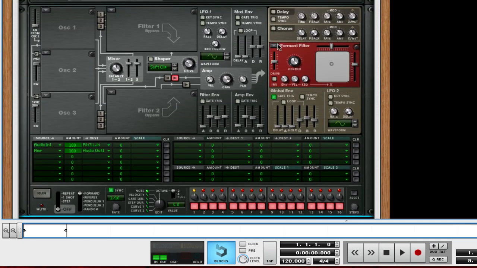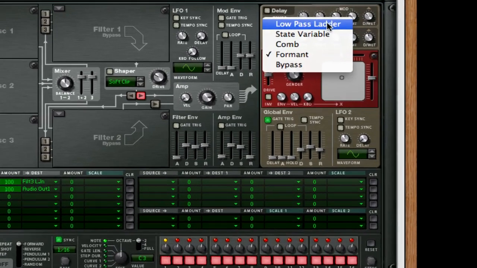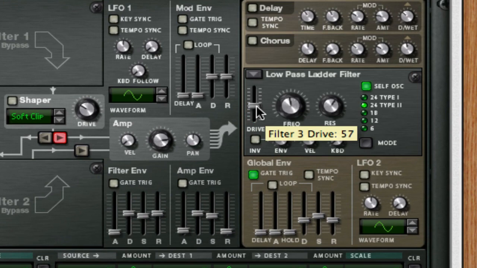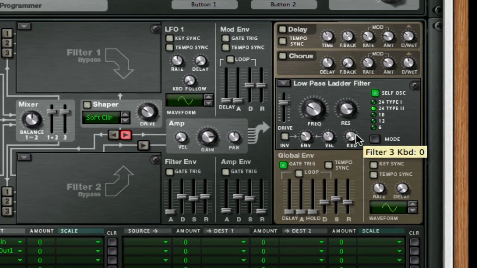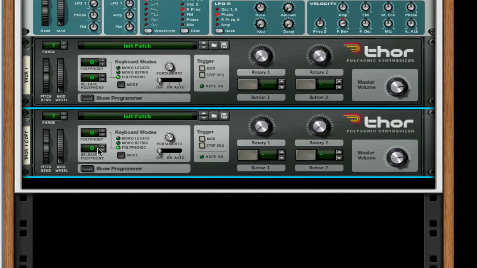And instead of a formant inside of this, we're going to do a low pass ladder. We're going to set the drive on this one to 89, so a little bit more than our last one. And the frequency is going to be 213 hertz. And the resonance will be at 102. Now we are done with that Thor. We're going to route it later.